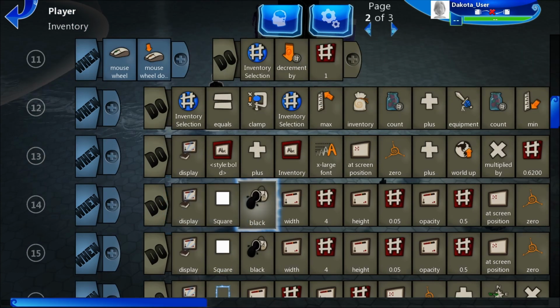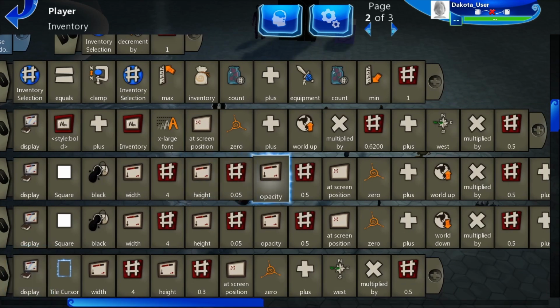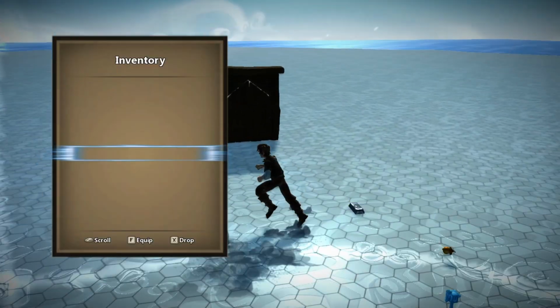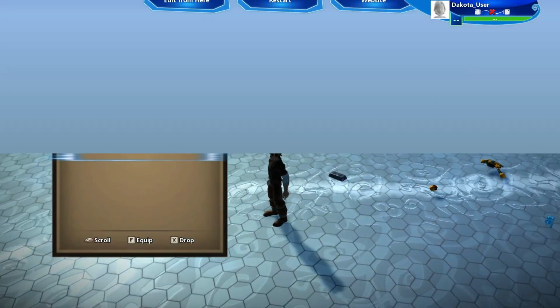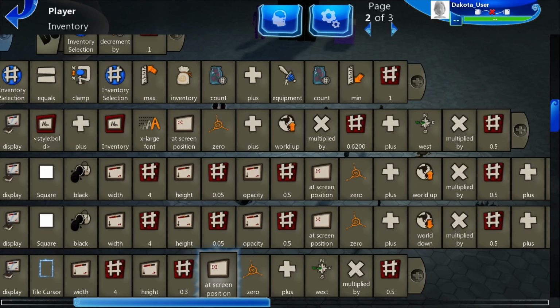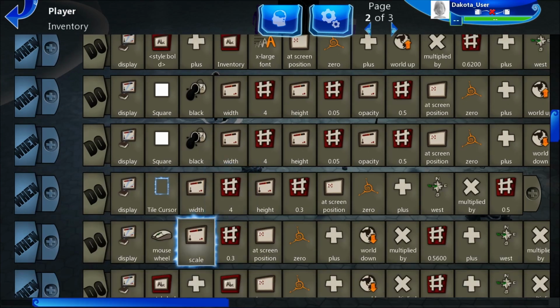Display square, black, width 4, height, whatever. This just makes a little fine line and it passes 0.5. These are just these 2 black lines below the inventory and above the UI buttons. That's all they are, just a way to distinguish between them. And basically to roll down, blah blah blah. These are all just positioning things, and this is the display thing.